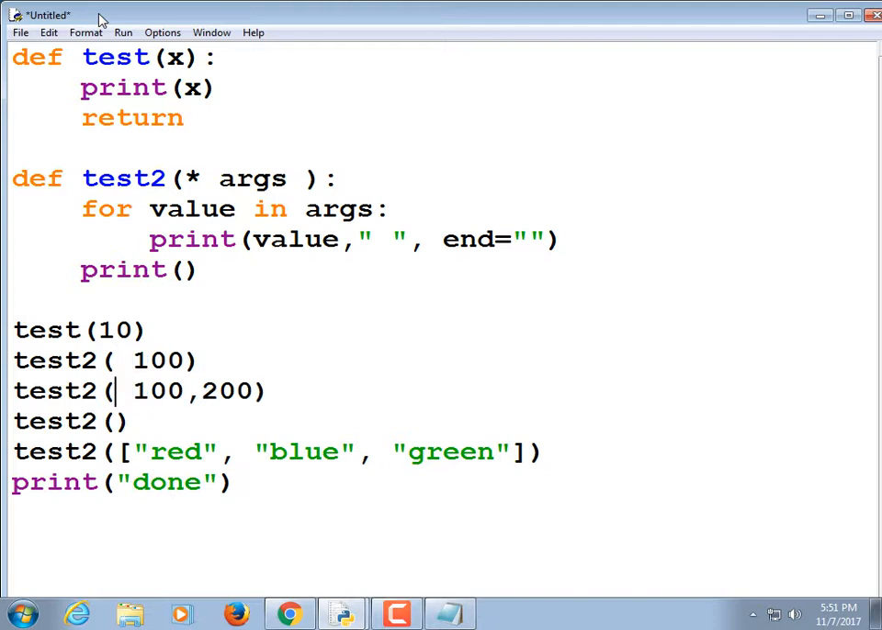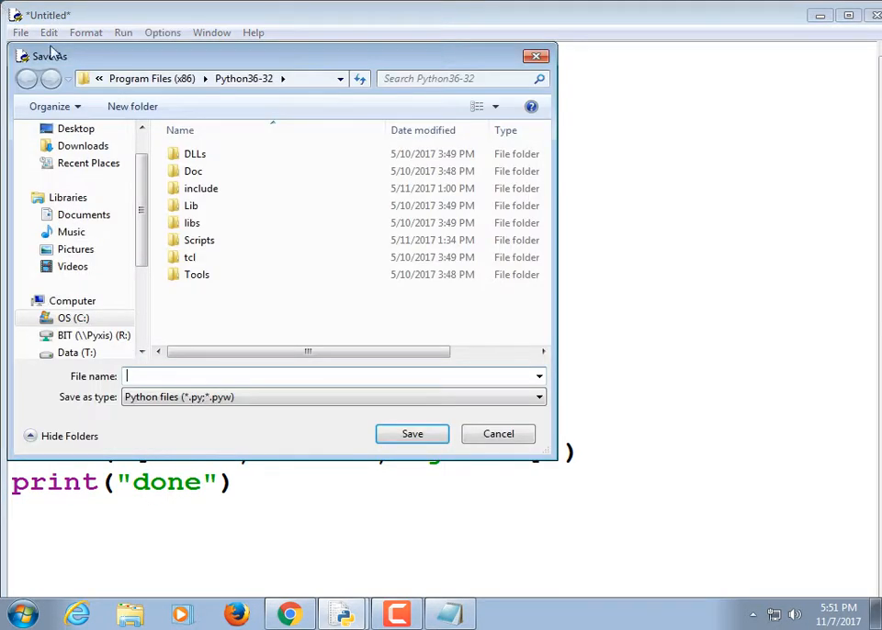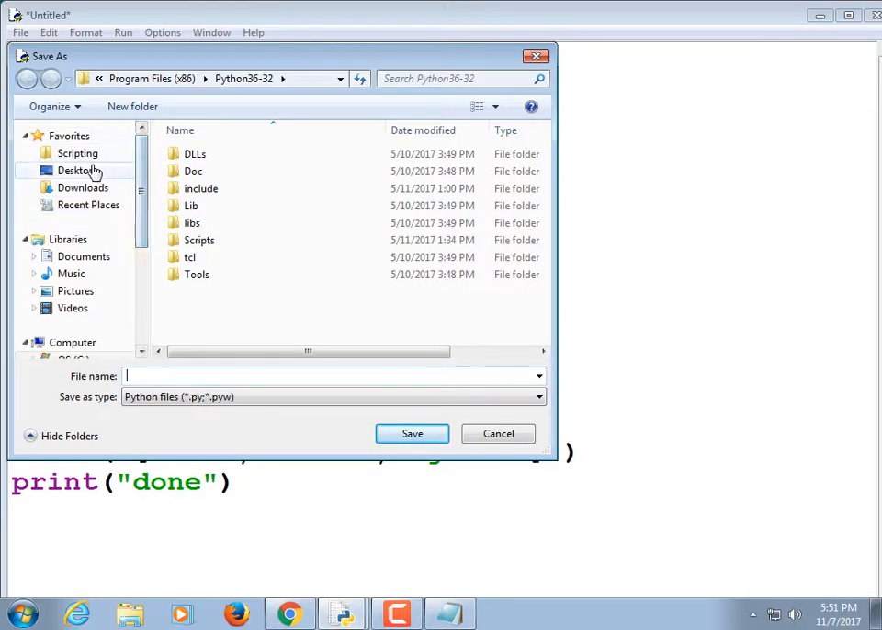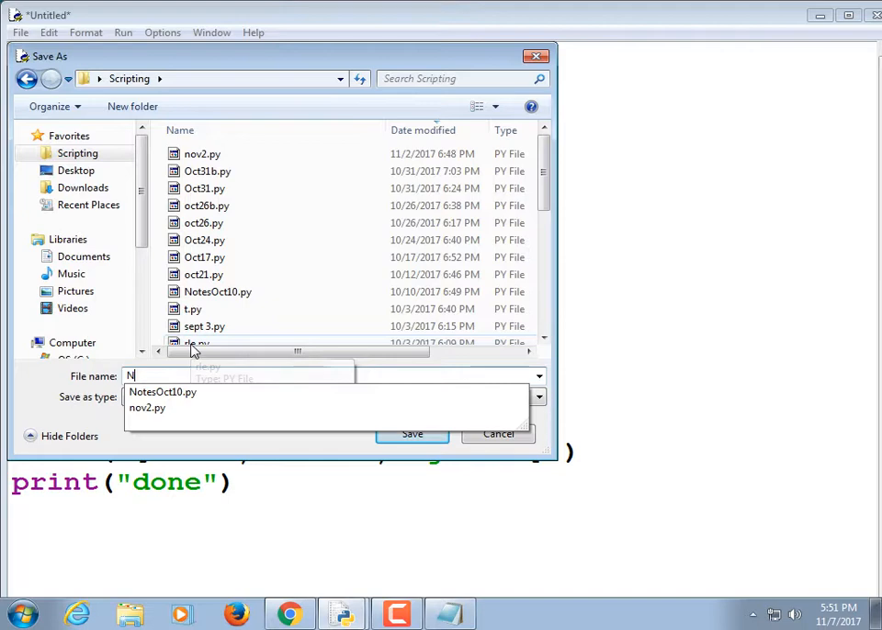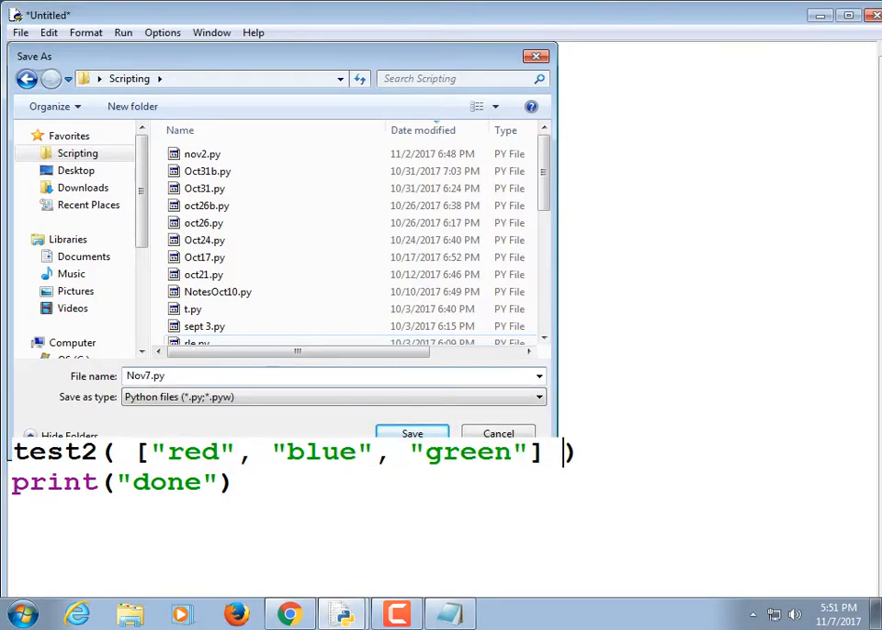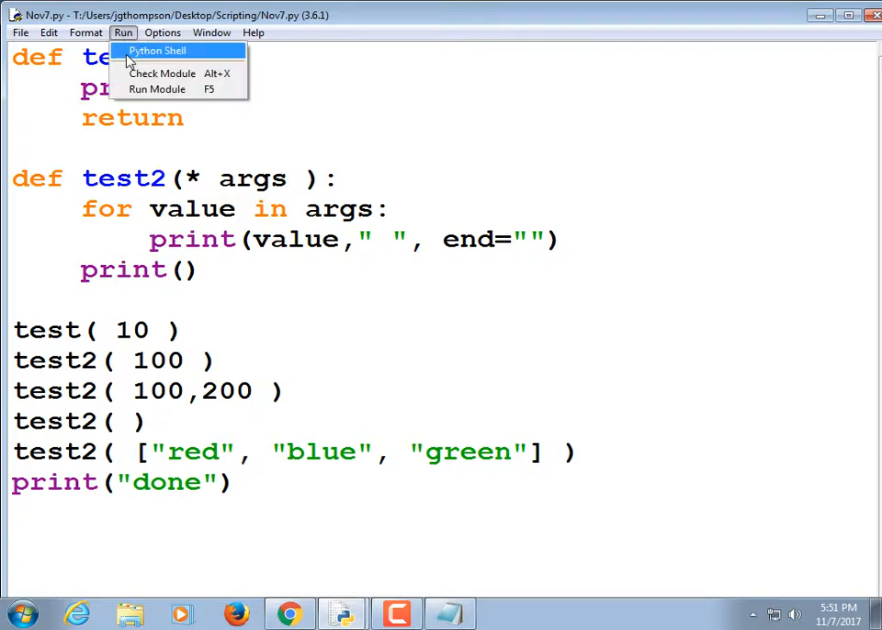So if I add some spaces to my print statements and make them absolutely clear. Alrighty. The tension mounts, I want to save it and run it. November 7.py. Okay, run.